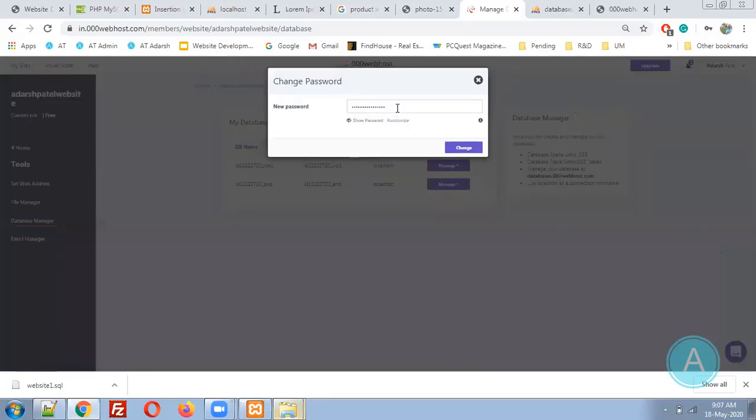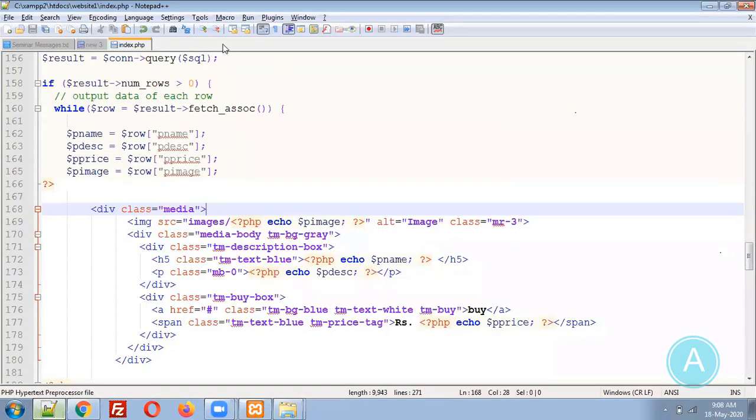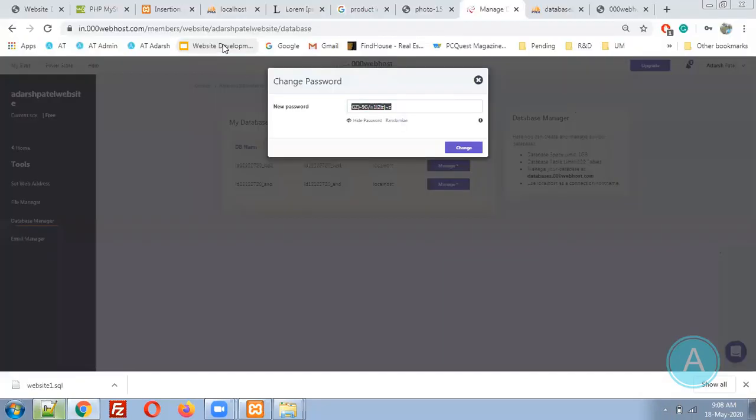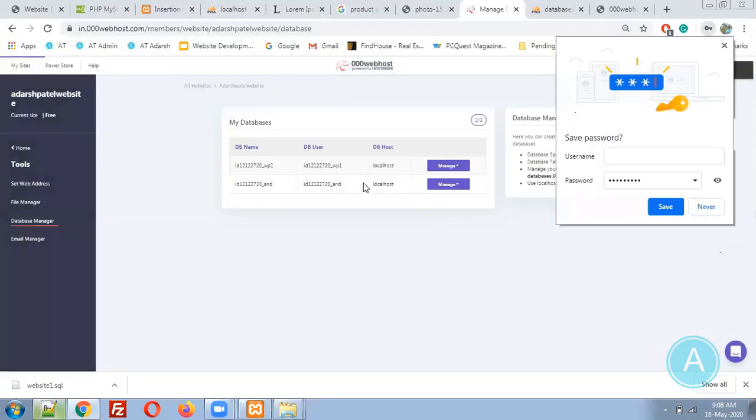Change password. Let me change the password to 1 2 3 4 5 6 7 8 9. Actually, let me change to a randomized password. So let me copy paste that password over here. Change. Now we need to use this DB name.